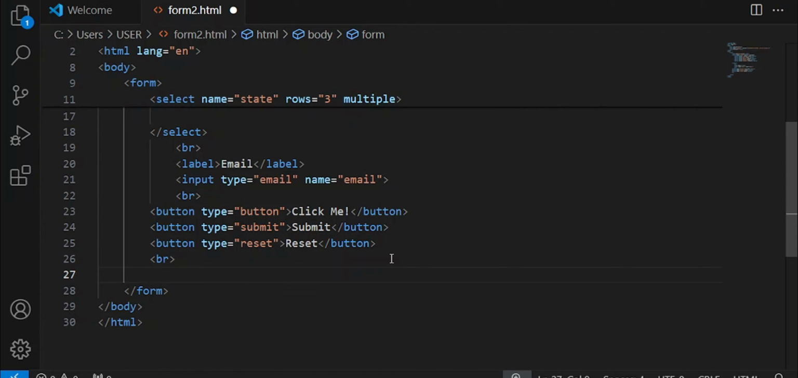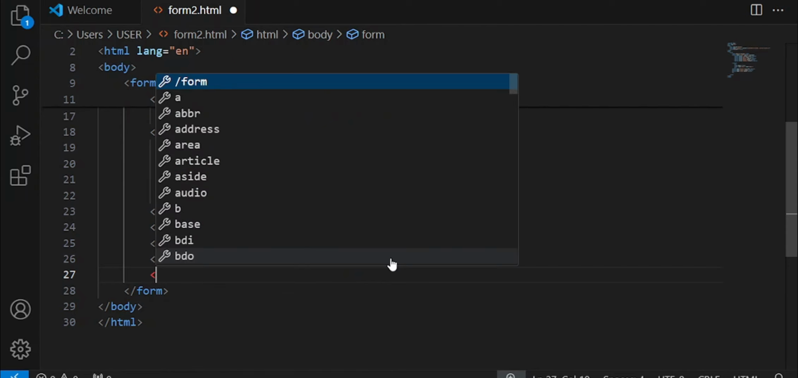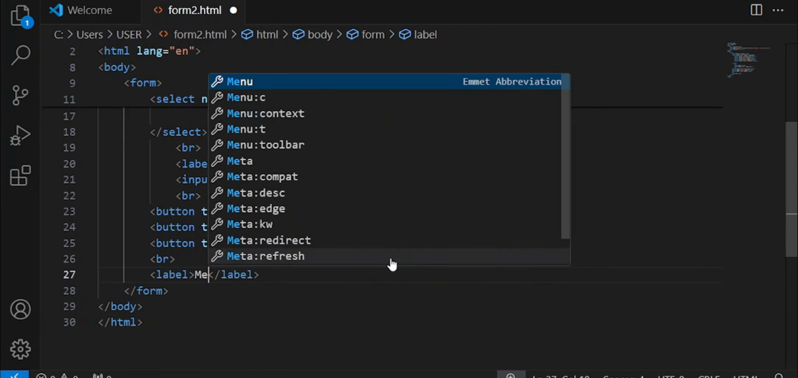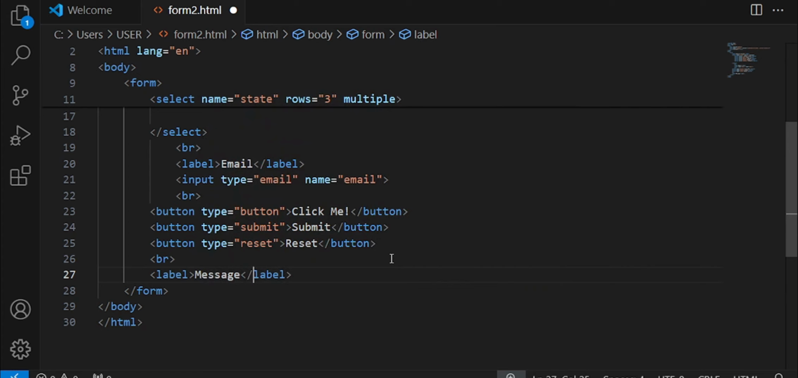So how do you write your text area? You say label, you can say something like message. Maybe you are creating a contact form or a comment form. The place that the person will use to write a message, the field for writing a message. Sorry, text area is normally used to create that particular field for writing a message.